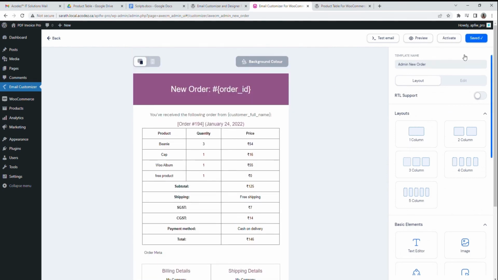Click the Save button for saving the template. Then you can click Activate button for activating the template.